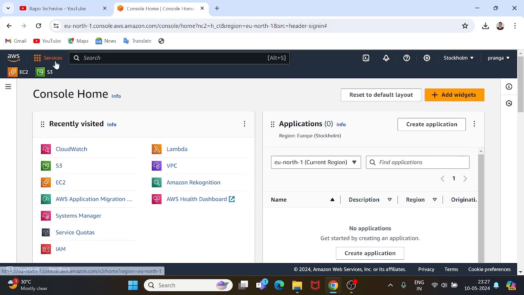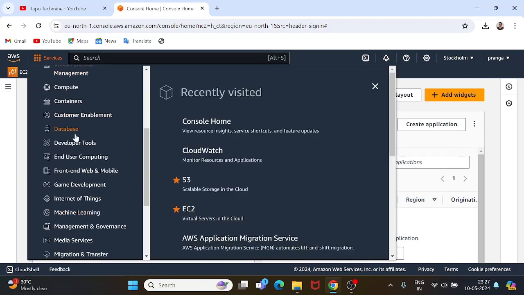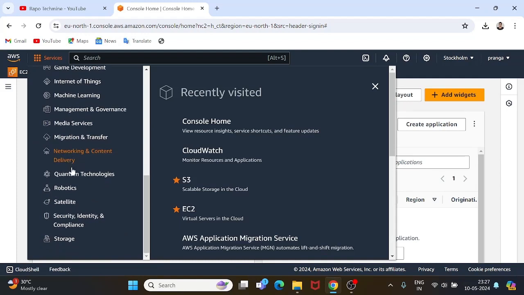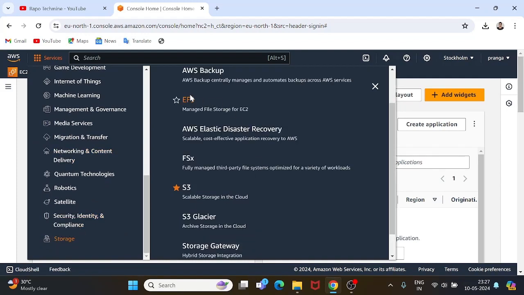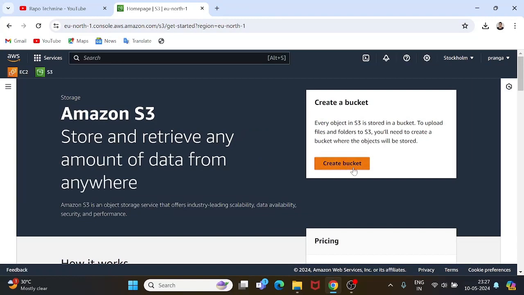So here we have S3. You can also check it from services as well. In storage, we will be having that. So in storage, here we will be having AWS S3, scalable storage in the cloud, or virtual storage in the cloud, which is scalable. Scalable in the sense it can automatically allocate volume based on the increment in the size of data. So this is the S3 home page.